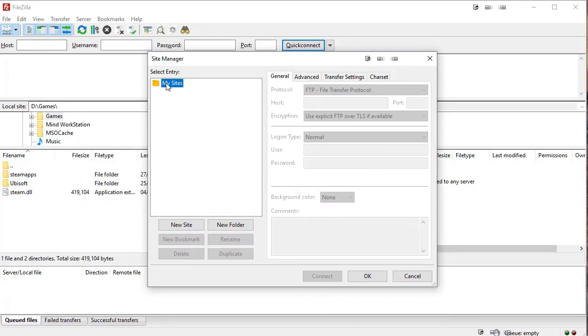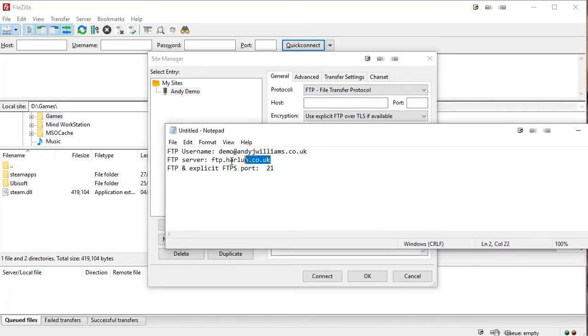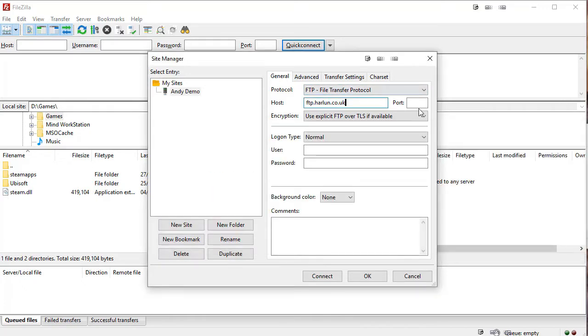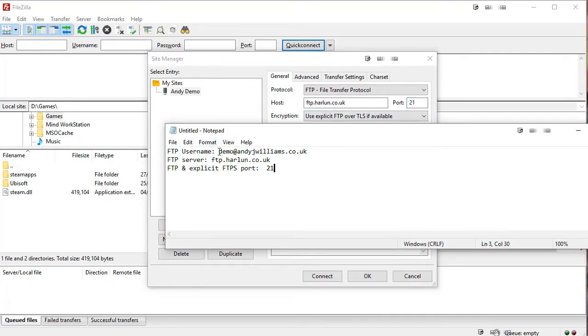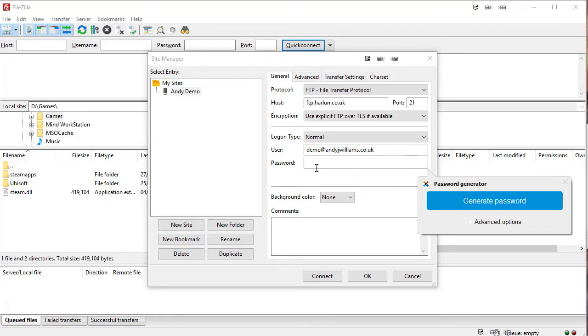to open the Site Manager, and then click on New Site, and I'm going to call this Andy Demo. Over on the right hand side, it's asking for protocol. We want FTP. The host is the server. So we've just copied that across. The port we know is 21, and the username is that. I can also type in my password.